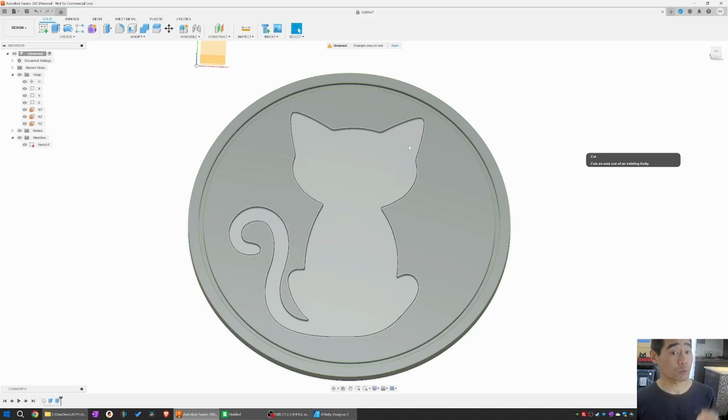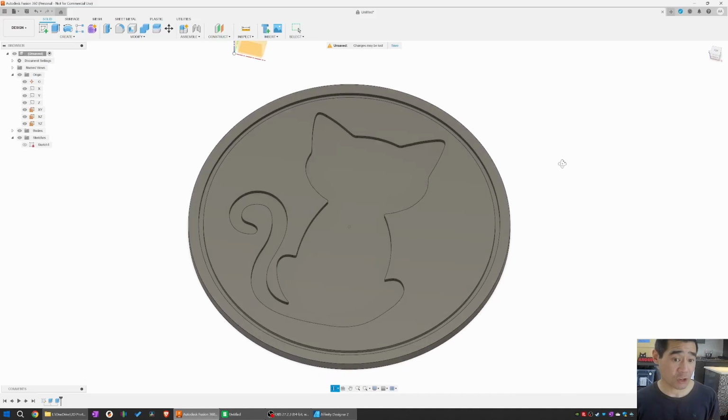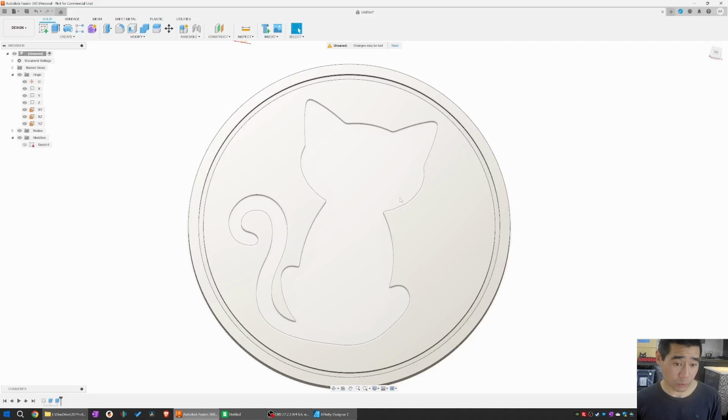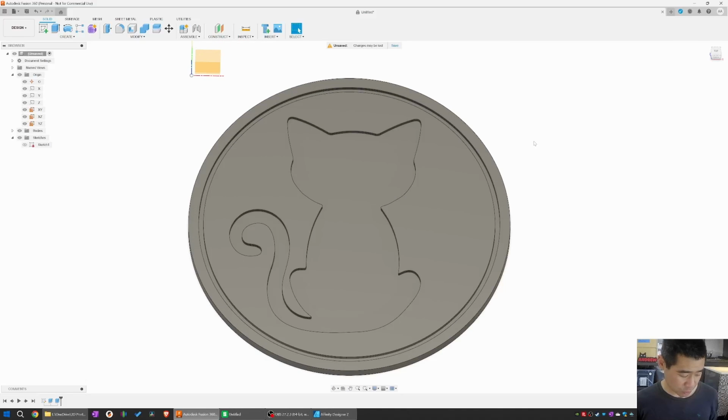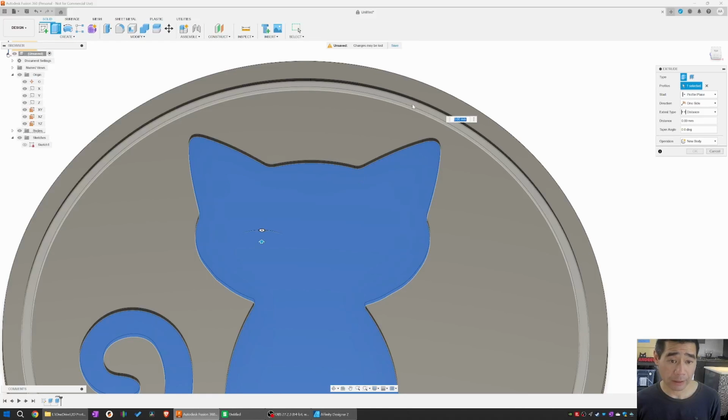What we're going to do is add two more objects to this. So we're going to do an extrusion on the cat and the ring. We're going to turn off the sketch because we don't want to extrude from the sketch. We want to extrude from the cat that we've removed and the ring that we have removed. So again, we're going to hit E for extrude, or the function, again, under Create, Extrude. We're going to highlight the cat, we're going to highlight the ring.